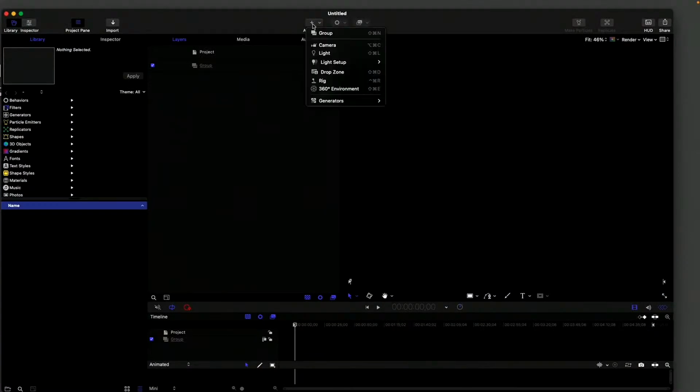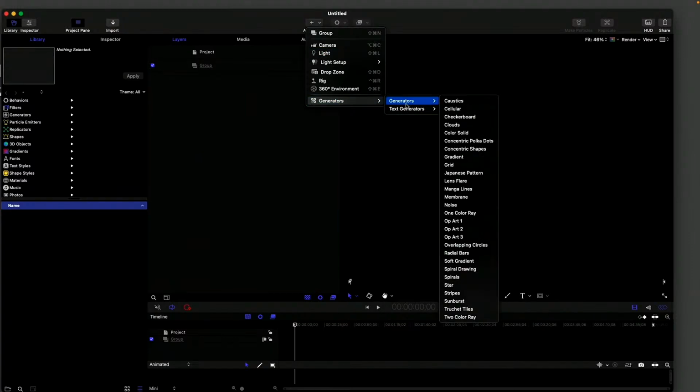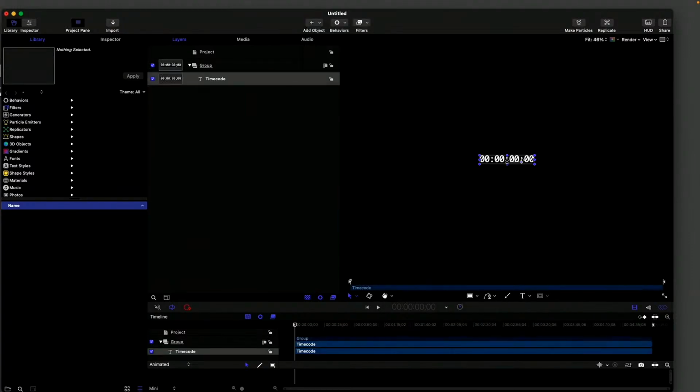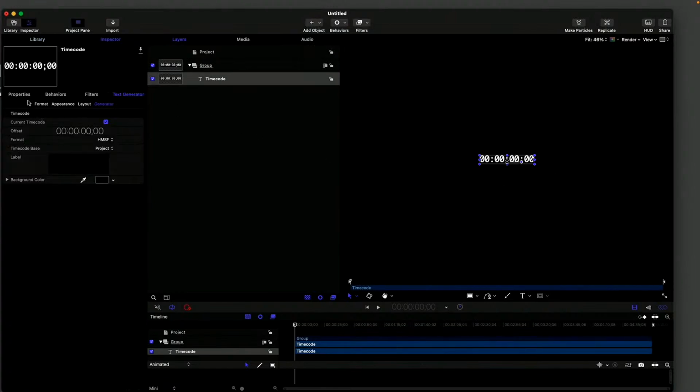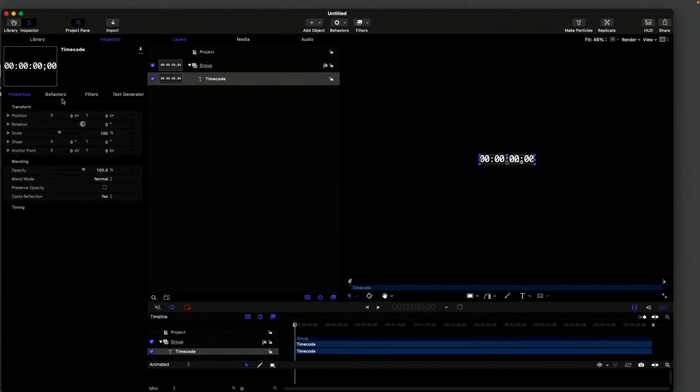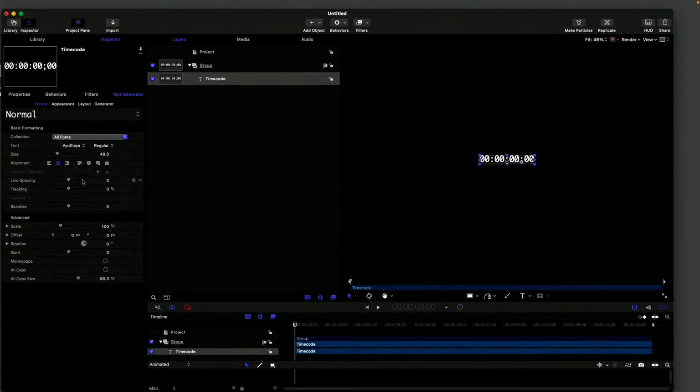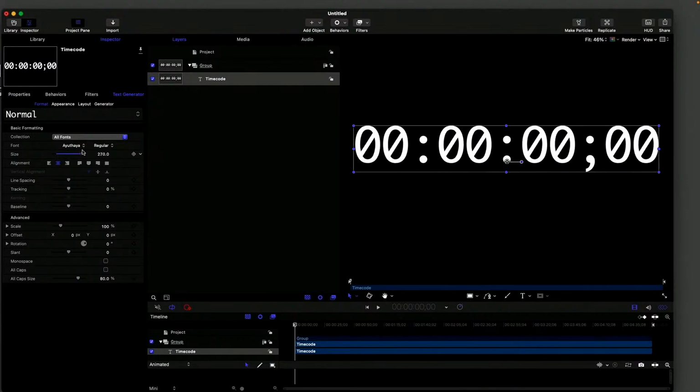So anyway, I'm going to take this object. I'm going to go into generators, into text generator, and I'm going to go into time code. So here's my time code. I can go over to inspector, properties, then the text generator format, and go into the appearance here, format. Usually I practice this so it looks a little better, so I'll make it a little bit bigger.